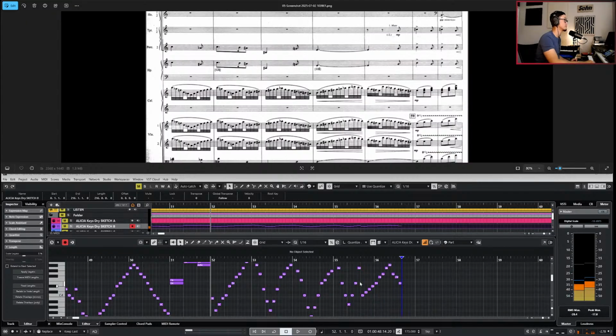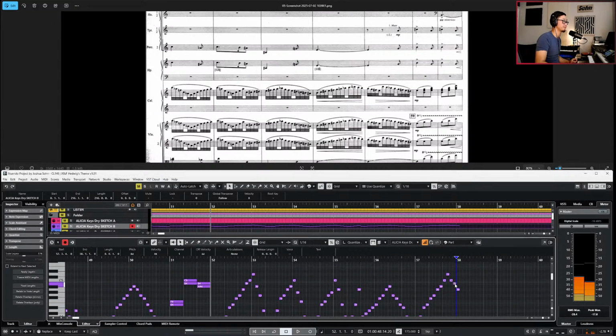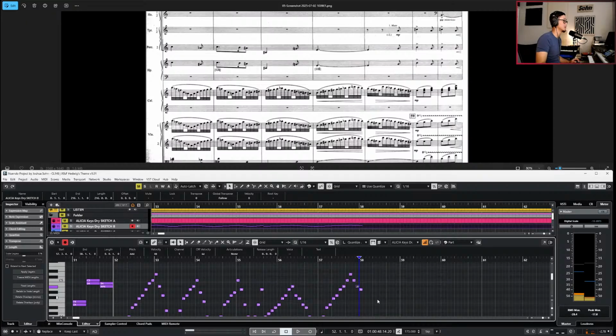F sharp. What was that? B flat? B flat. Okay, and then you got your A. Where am I? G, F sharp, E. Okay, and then we have, okay, so same thing.